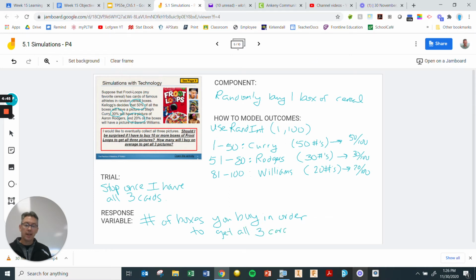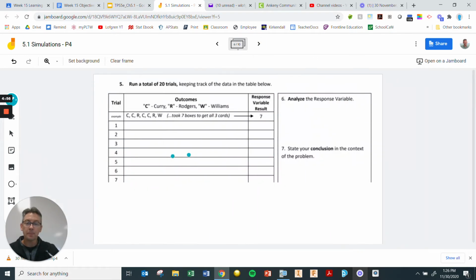So we're going to keep track. Did it take you 3 boxes, which is the smallest it could take? Or does it take you 10 or 20 or 30 boxes? Who knows how many it's going to take? All right, so we're going to set that simulation up.